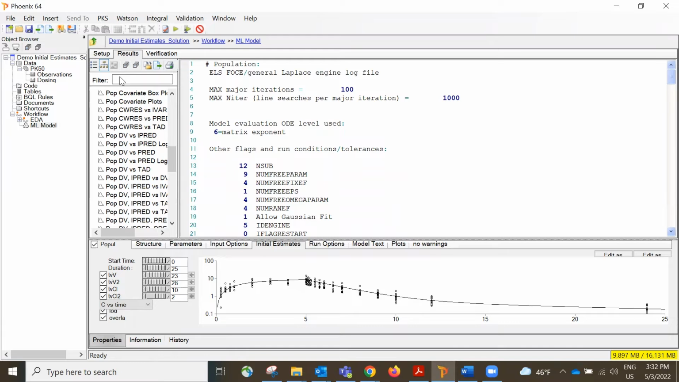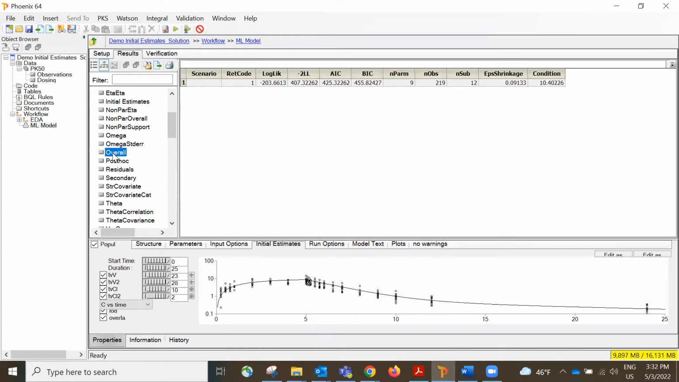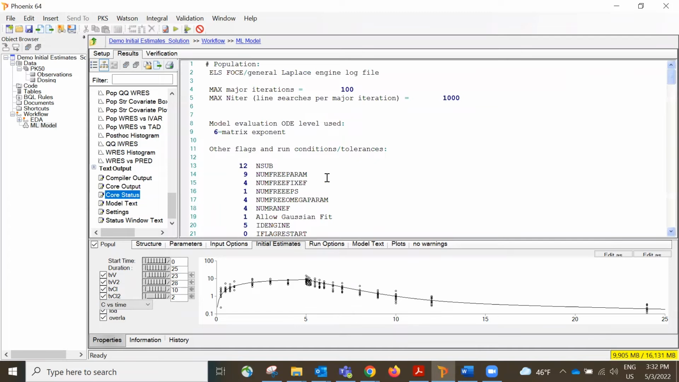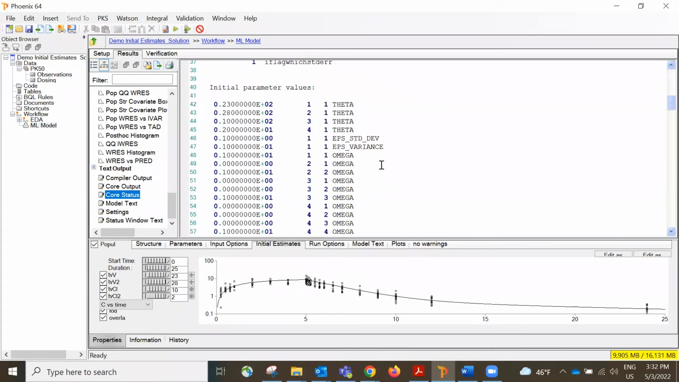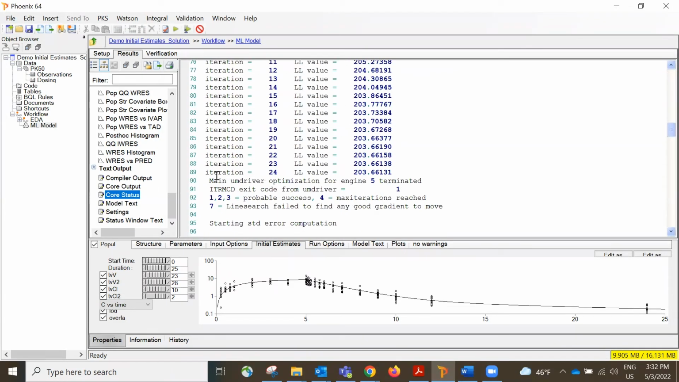Let's go to the Results tab and find a worksheet called Overall. From here, we can see that the return code is 1, meaning the project is fully executed. Let's find another worksheet called Core Status. And if we scroll down, we find the total number of iterations is 24.